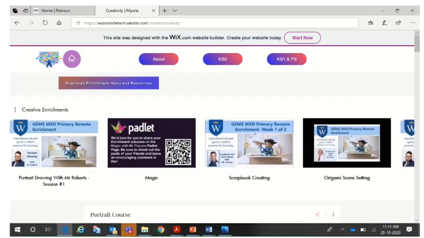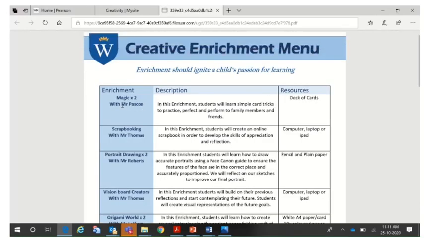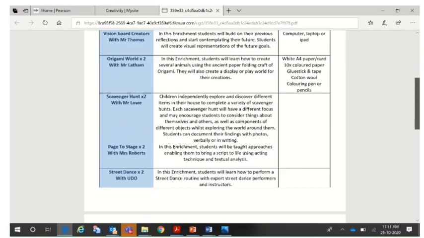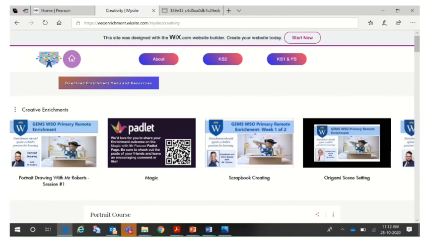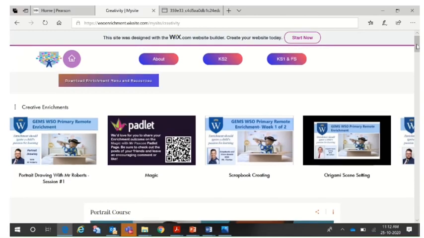So if I want to go to the creativity enrichment, I would click on Let's Go just below the creativity section. Now from here, I can access all of the creativity enrichments, and I can click on the download enrichment menu to see what resources I will need and to be able to look through all of the possible options. So all of the enrichments are listed in the menu, and if you look down the right hand side, you can see all of the resources that are needed too. So you can plan ahead and make sure you have the resources you need for the enrichment.